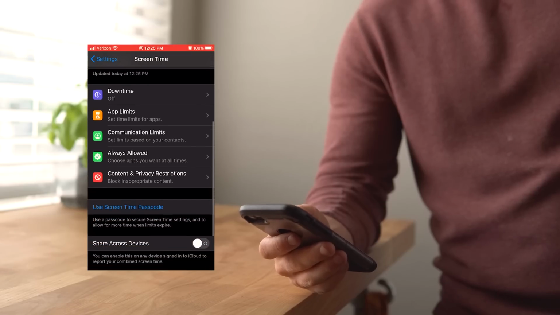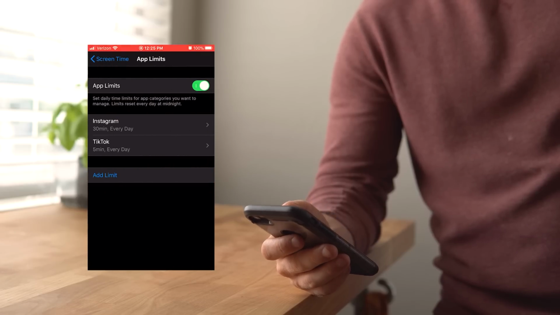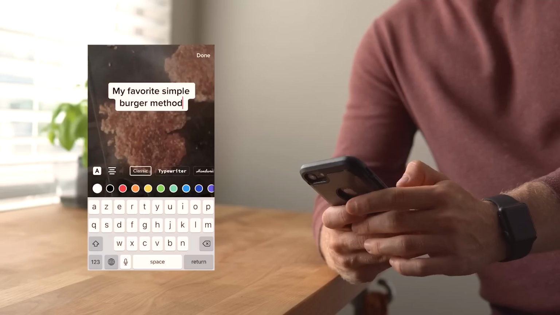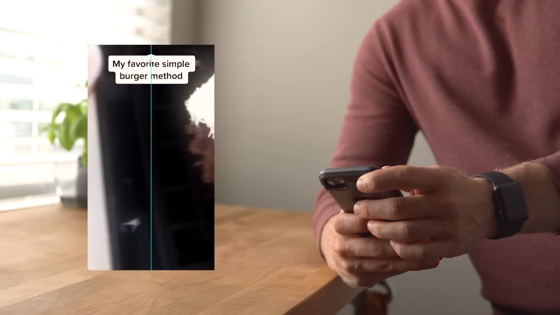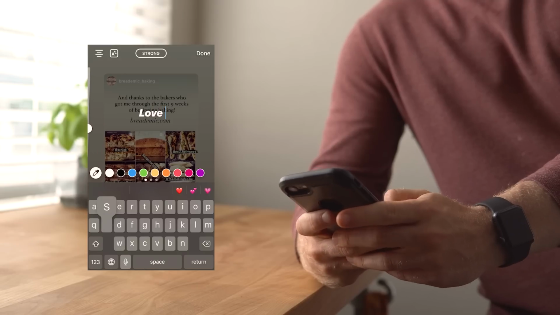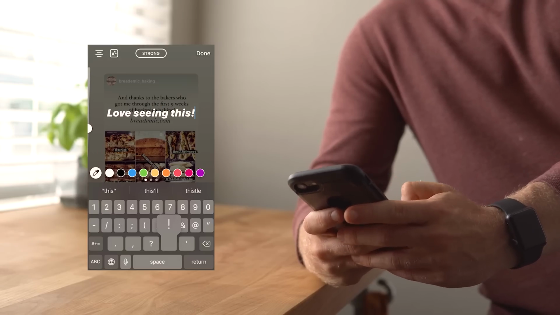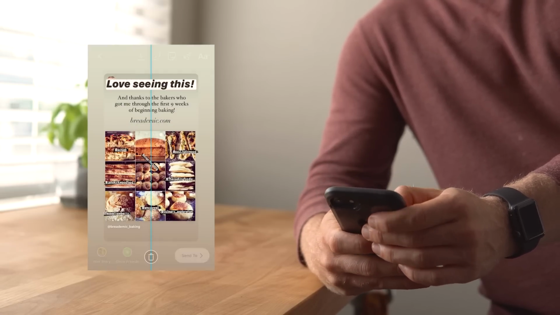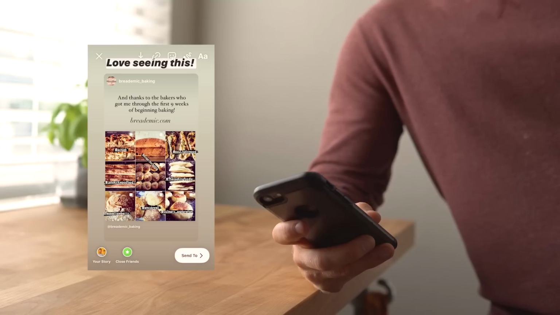For me, these apps are TikTok and Instagram. For TikTok, I set a time limit of 5 minutes, and this gives me just enough time to post my video and then have a minute or 2 scroll before that timer hits. Then for Instagram, I've set a time limit of 30 minutes because I enjoy flipping through Instagram, responding to DMs when I can, and just reposting stories.